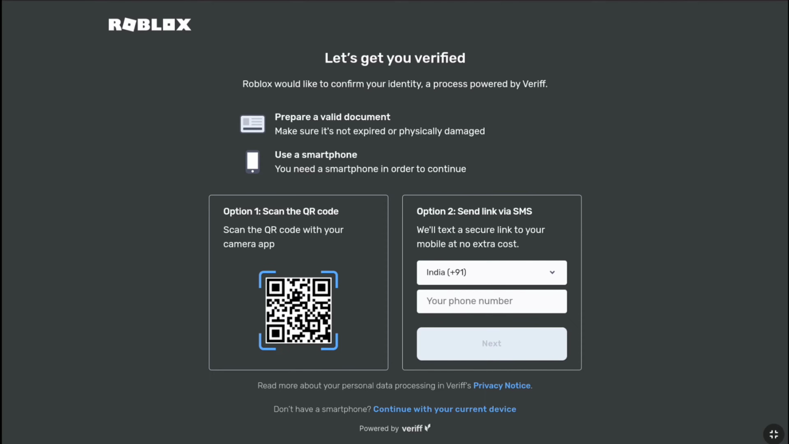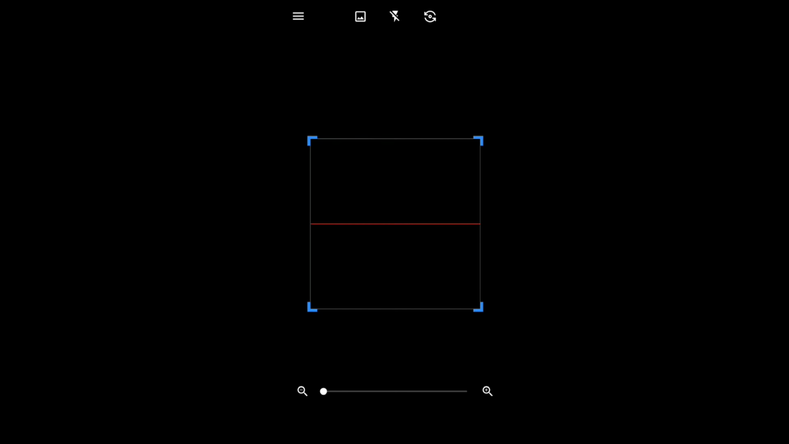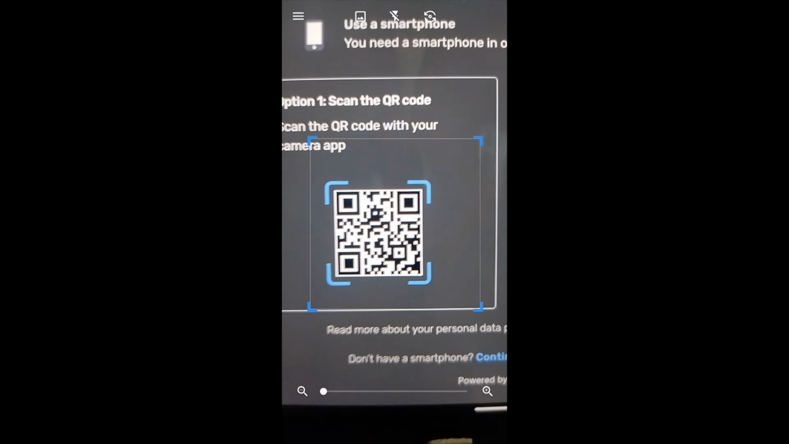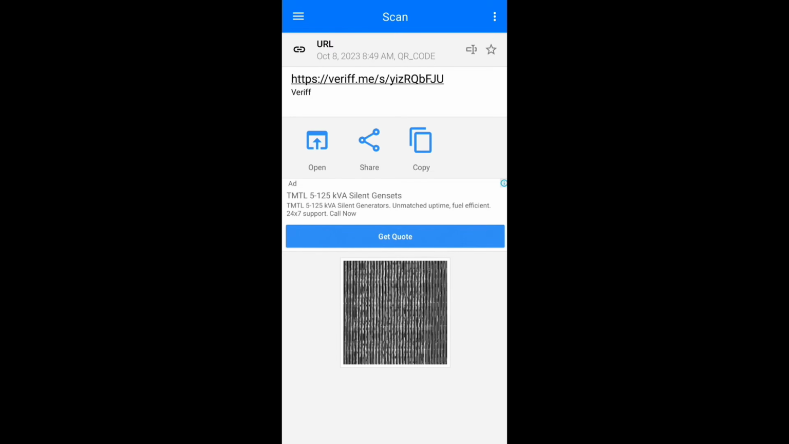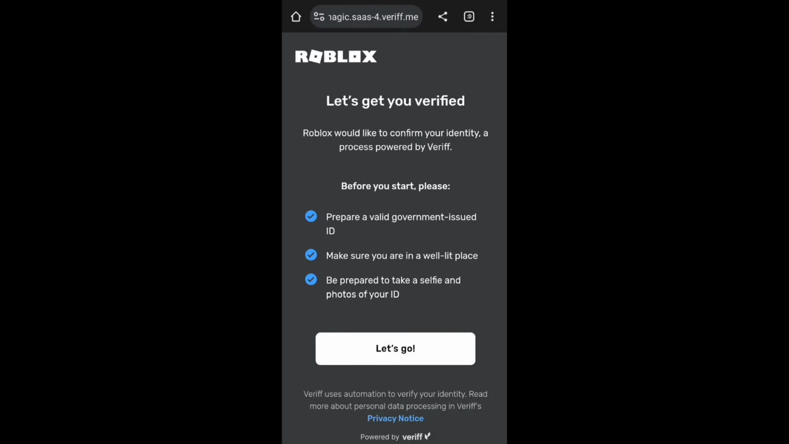So now let me scan this QR code. On my smartphone, I have downloaded a QR scanner app, so let's open this and scan this barcode. Now in order to verify our identity, we need to open this link. Here you can copy this link and open it in a different browser. But here we have an open option, so let's click on open. And then I'm going to open with Chrome. And here we can get verified.